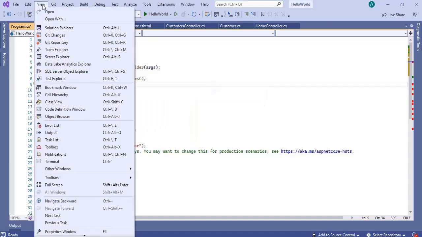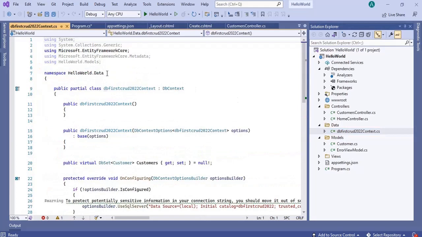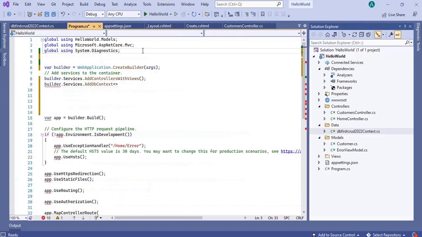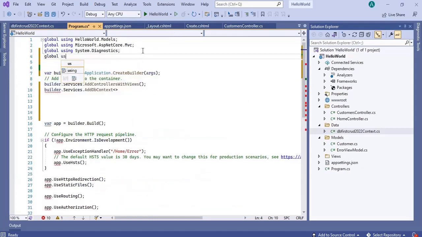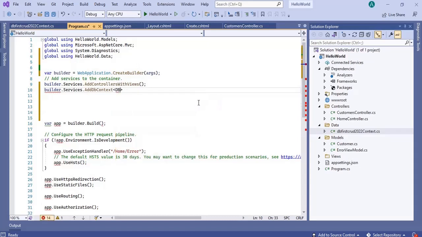See, we have not added the HelloWorld.Data namespace to the using section. So open the DbContext file, copy the namespace and paste it to the global using section of the program.cs file. Now add the DbContext name to the angular brackets of the services.AddDbContext method.